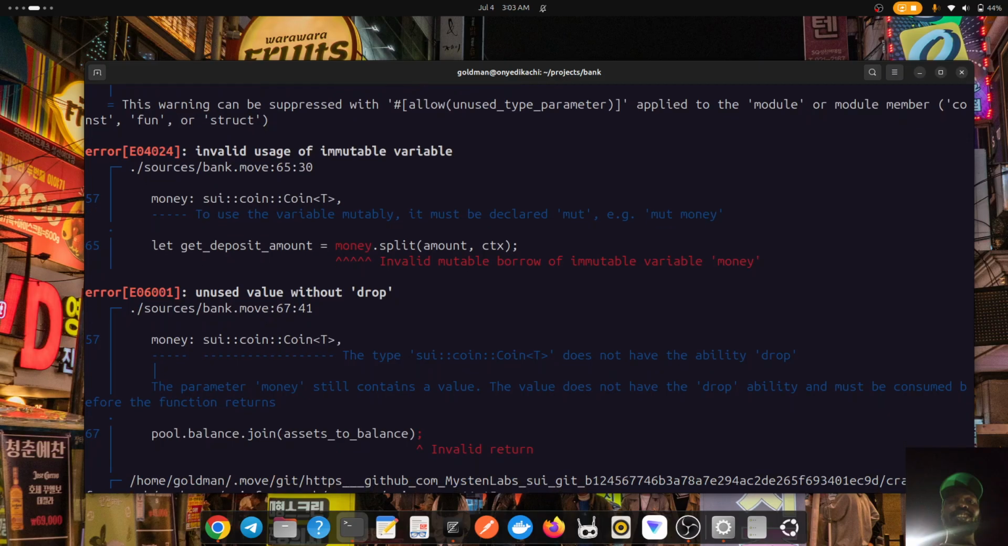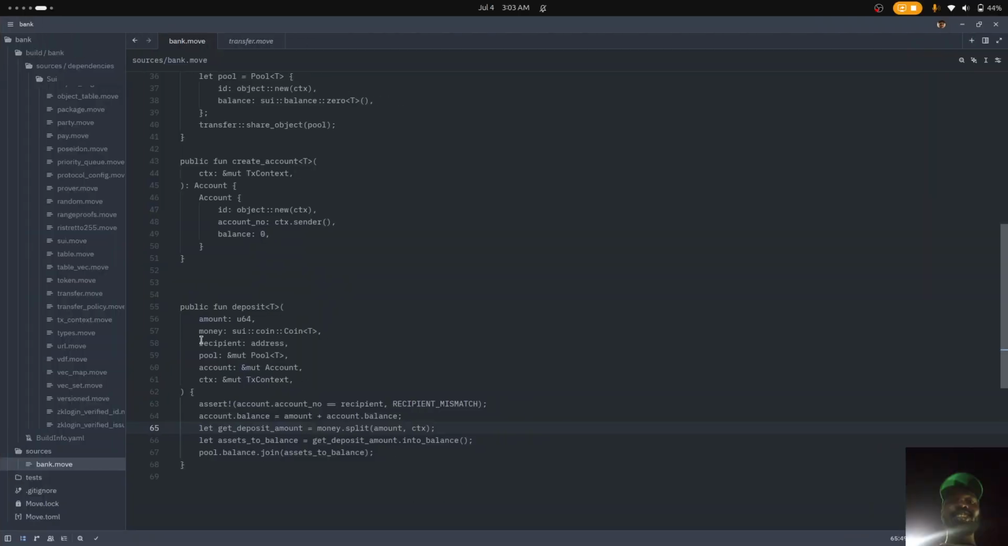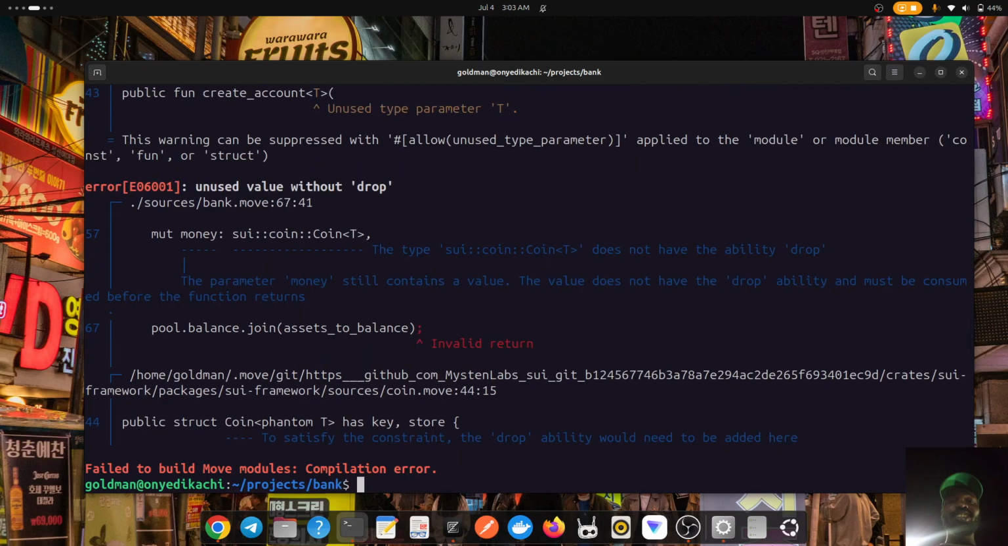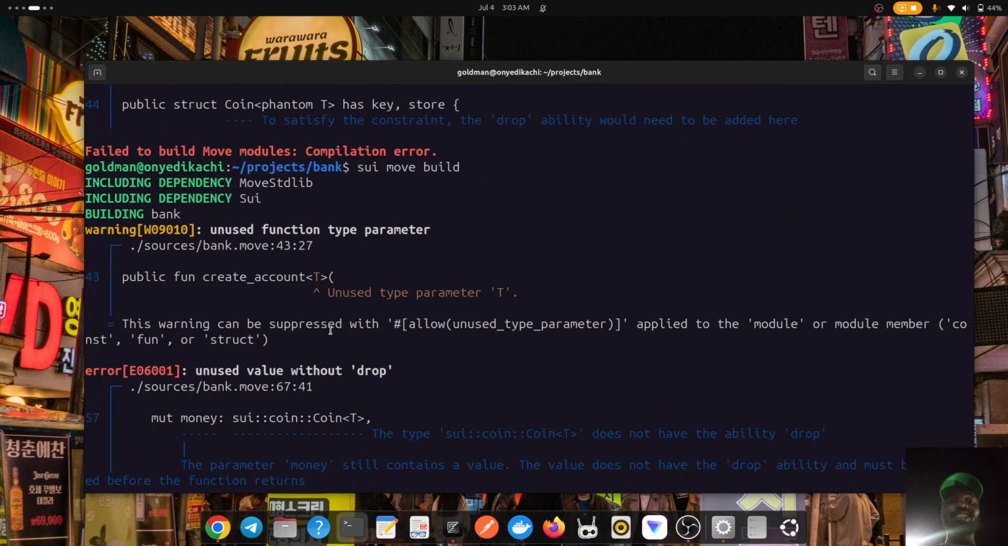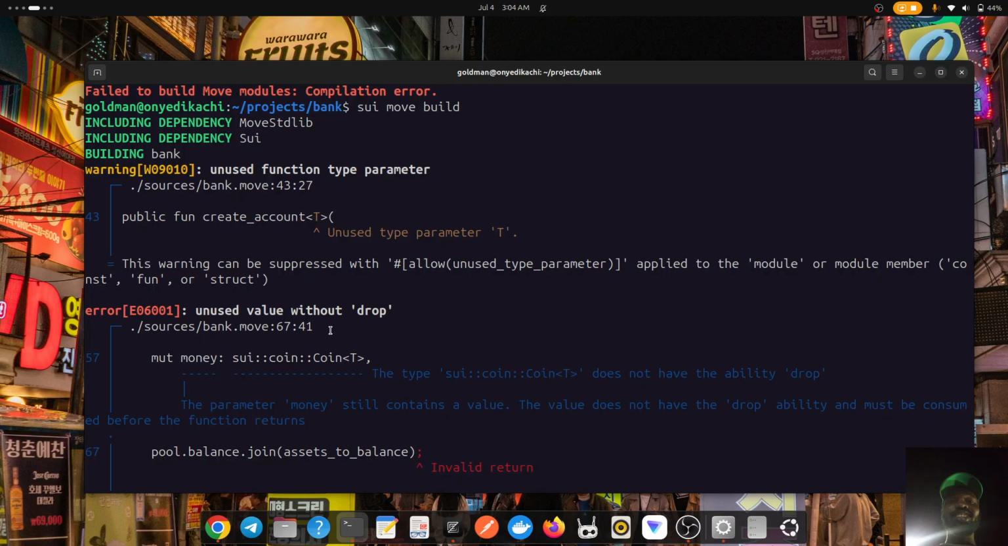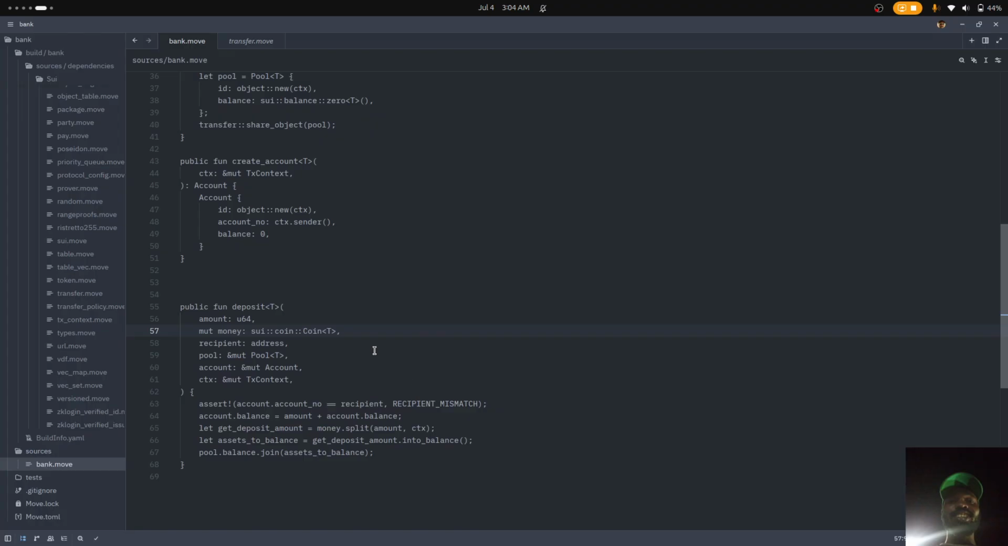Okay. To use the variable mutable, it must be declared mut, example mut. Okay. Let's go again. So I guess that is resolved. And use type T. It ought to be used somewhere. Yeah, it's supposed to be used here.